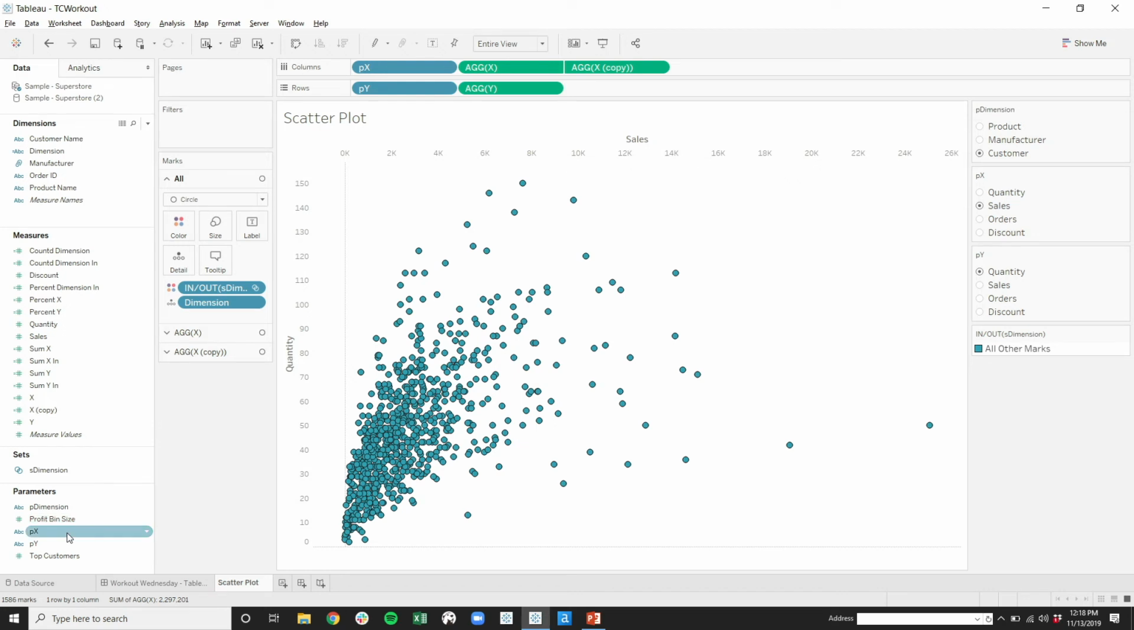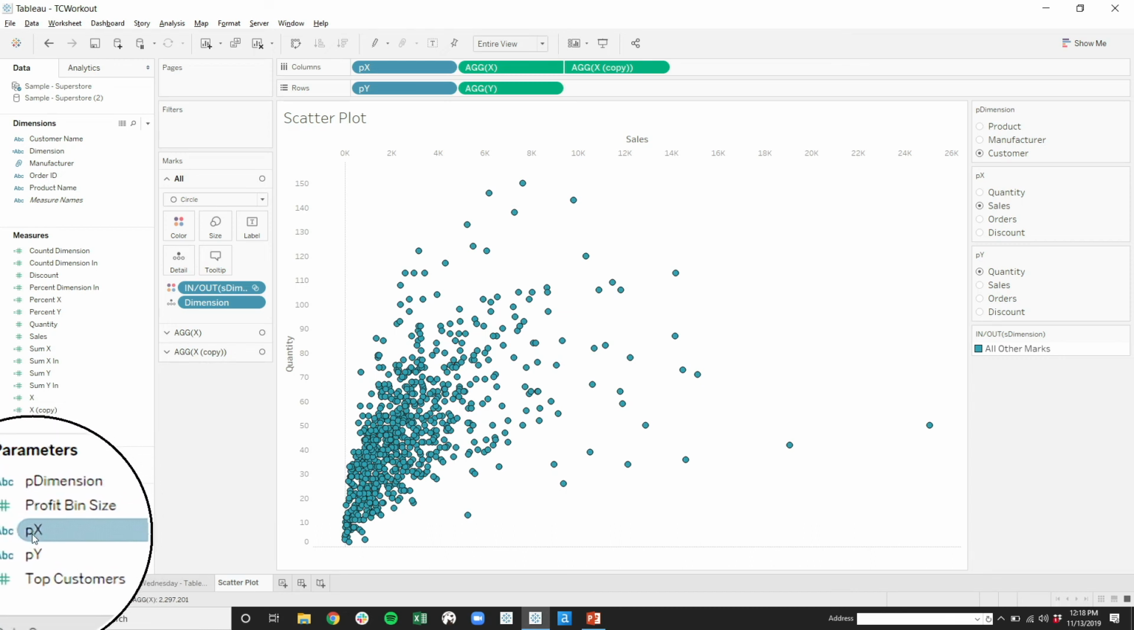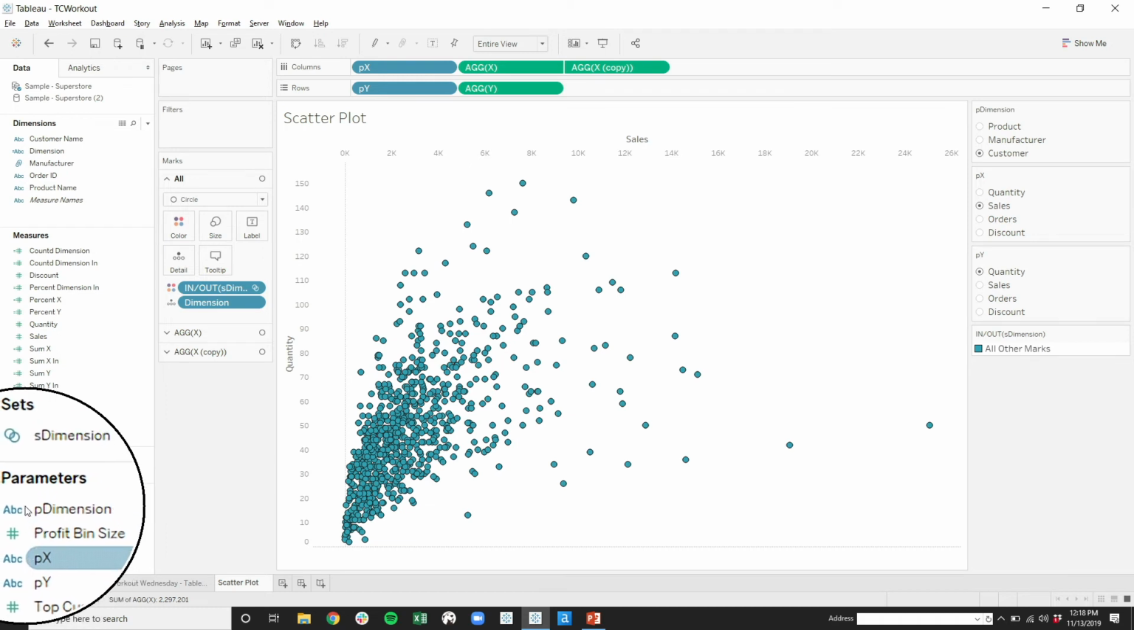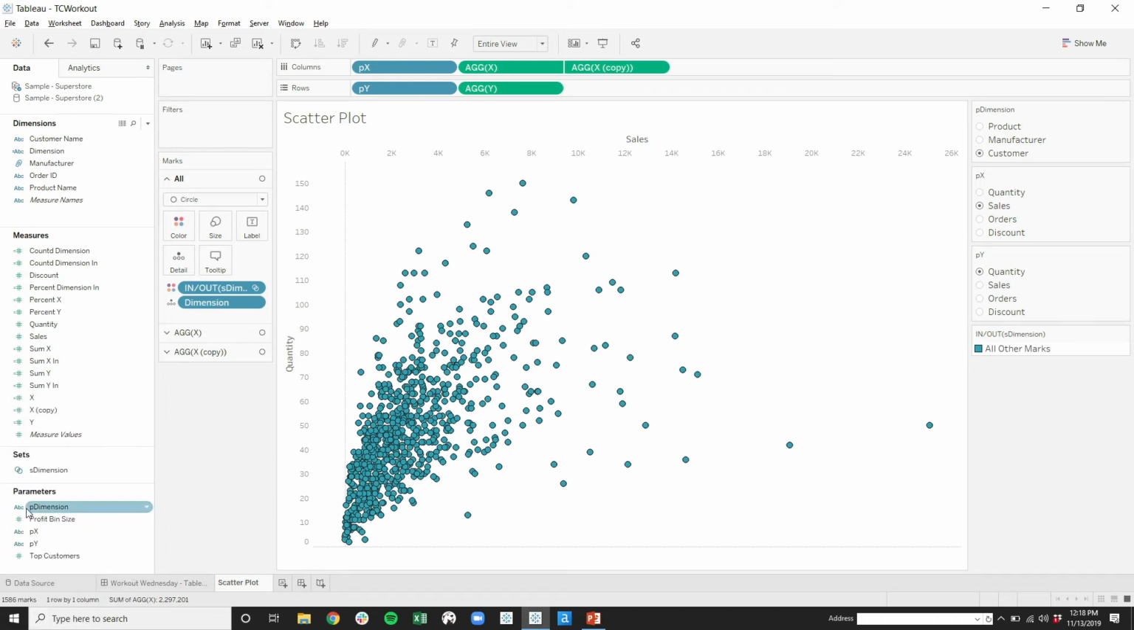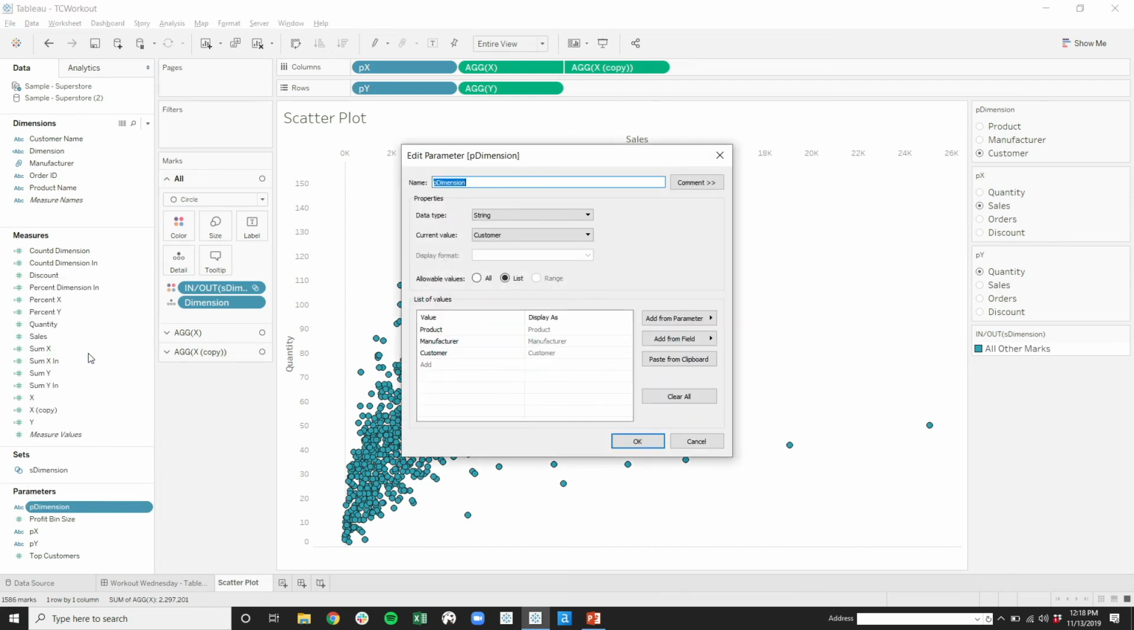So simply how to swap your dimensions is to build these string parameters. This is what I did. I built an X and a Y parameter for my measures, and I built a dimension parameter for my string, or for my dimension. And all a parameter is, I've been telling a few people throughout the room, is a list of things that you're providing to Tableau to tell it to do something with. It doesn't do anything by default. You have to actually go in and configure Tableau to look at these parameters and do something with it.